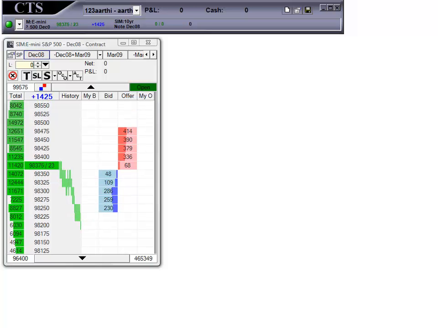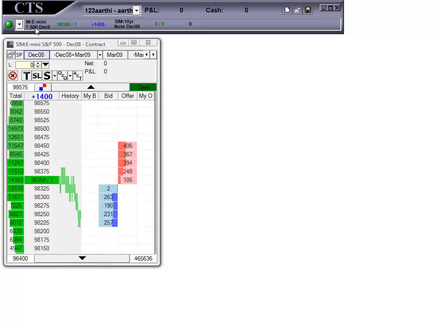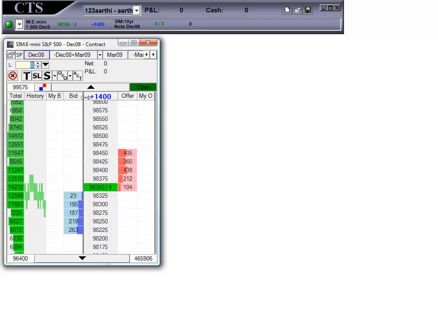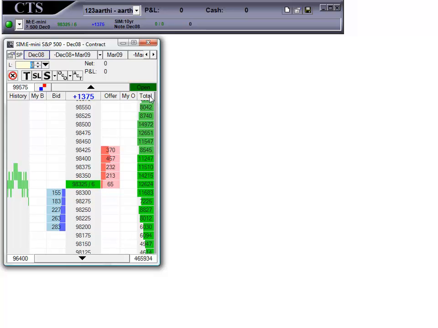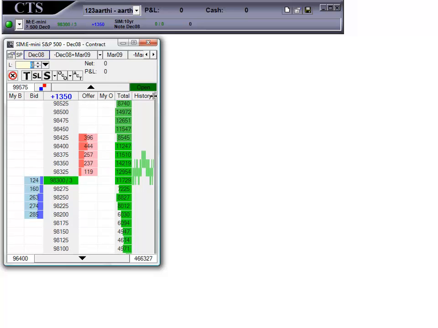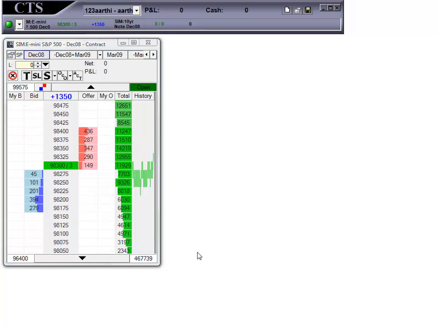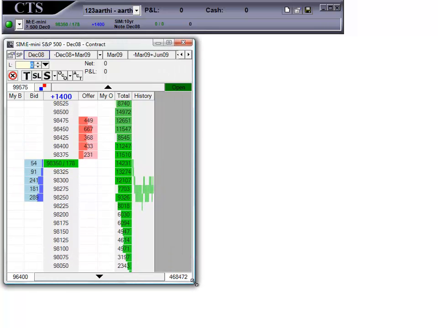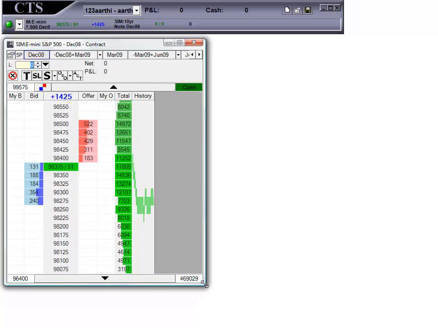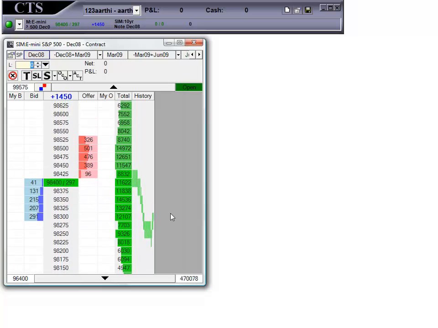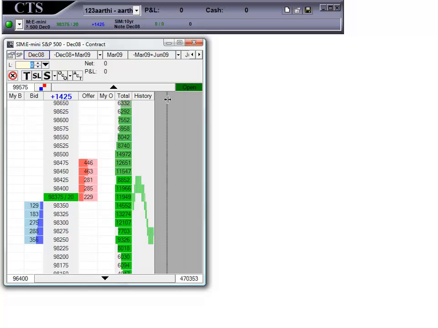You can rearrange the columns in the contract window. If you just drag and drop, you can move the columns to any order that you want. You can also size the contract window like this. You can also make the columns wider and smaller. So if I wanted to make this column larger, I could just drag it over.